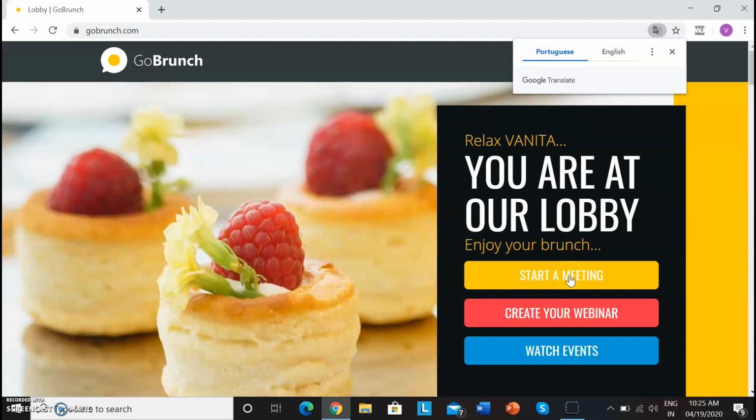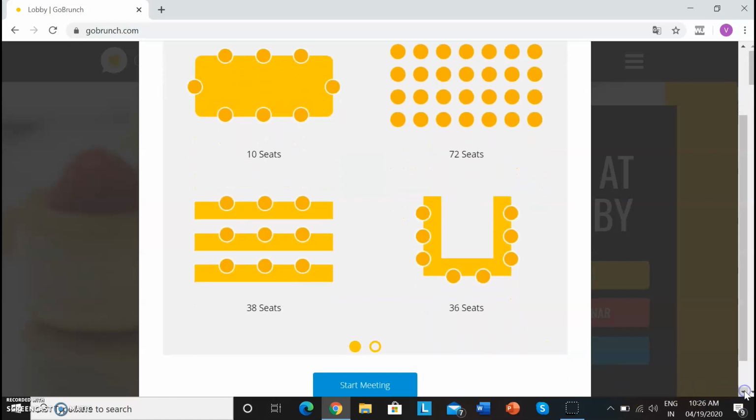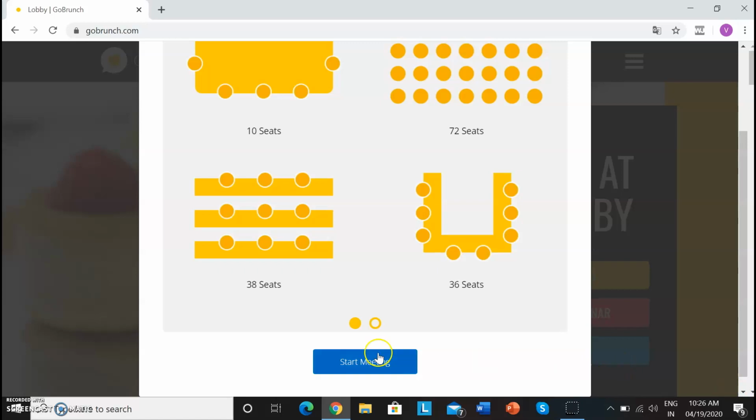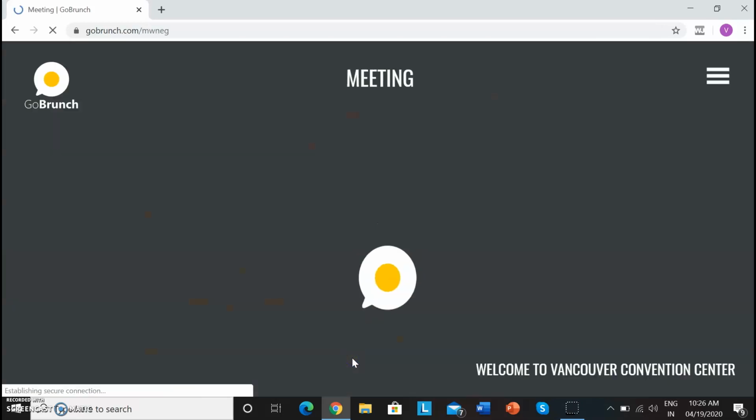So I just click on start a meeting, and then it gives me an option whether I want to have 10 seats, 72 seats, or 38 seats, 36 seats. I can click on next, and then I have an option of 4 seats. Maximum I can have 409 seats, but here I will go with 4 seats. So I select this, and then I say start a meeting.